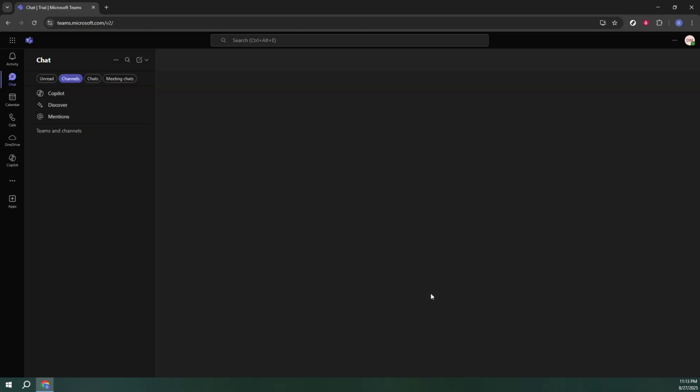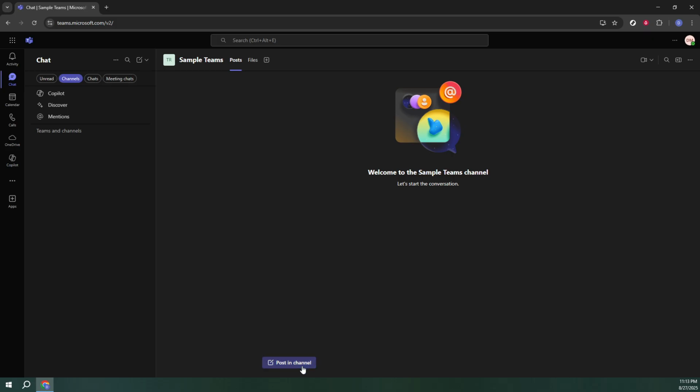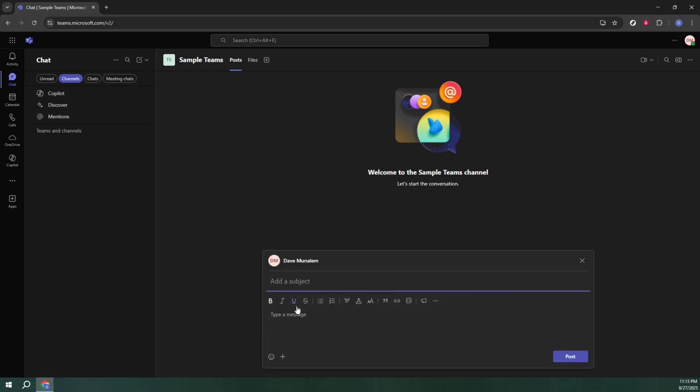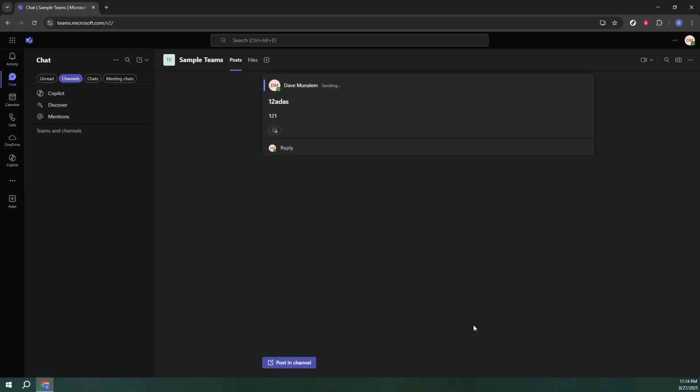Moreover, within each channel there are dedicated sections for files and notes. You can upload and share documents, streamlining the collaborative process, making it accessible to all channel members. Finally, by clicking the plus icon, you have the option to add new tabs or integrate apps, such as Planner or other work-related tools. This customization ensures your channel becomes a central hub for all project-related needs.